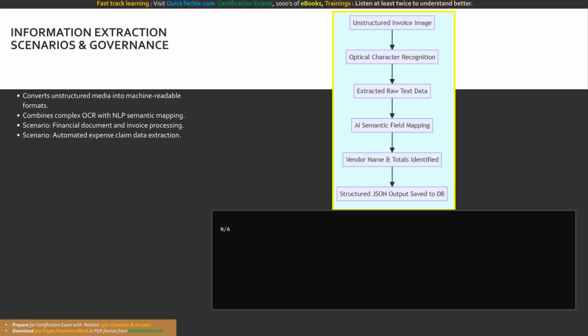As you design these powerful AI workloads across generative, agentic, speech, vision, and extraction scenarios, you must always adhere to responsible AI principles, ensuring your systems are fair, secure, and fully accountable.